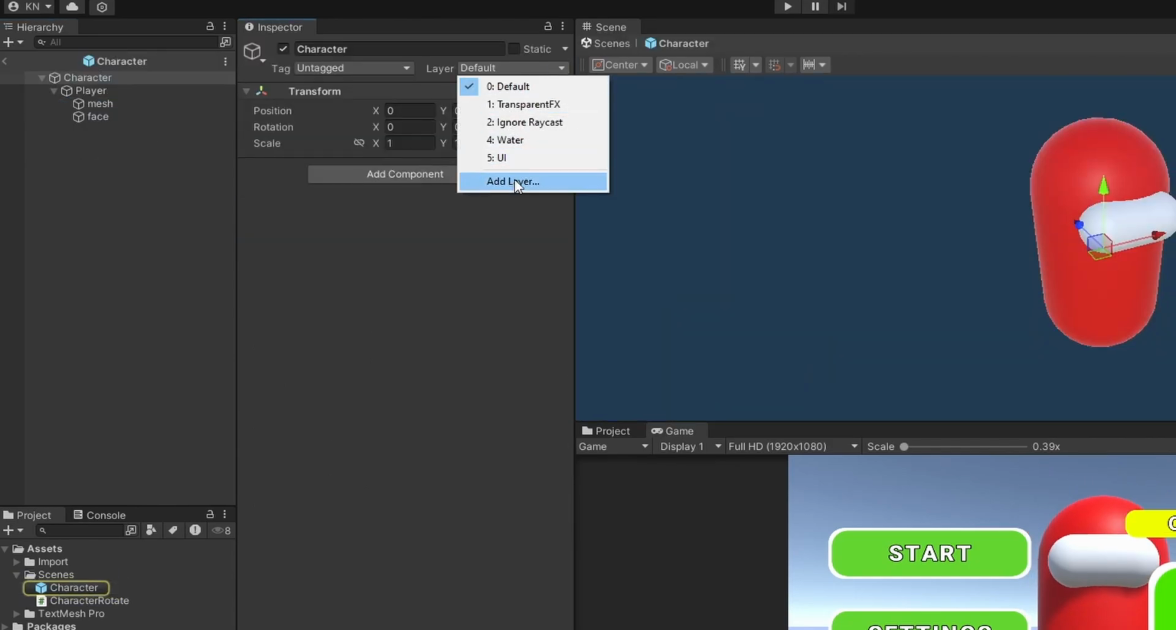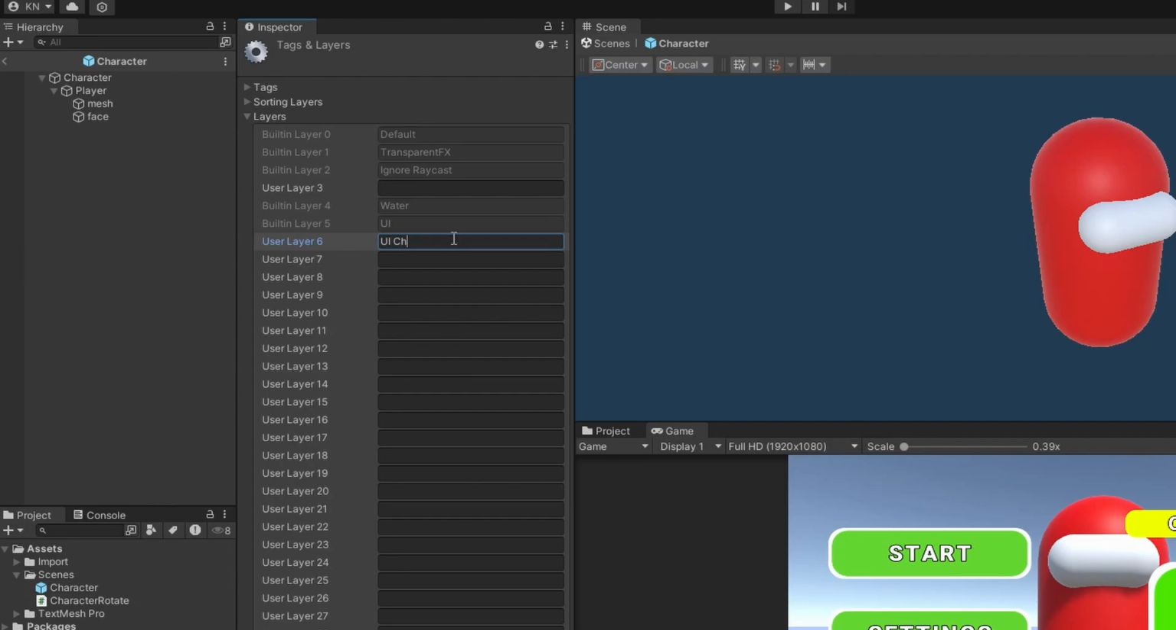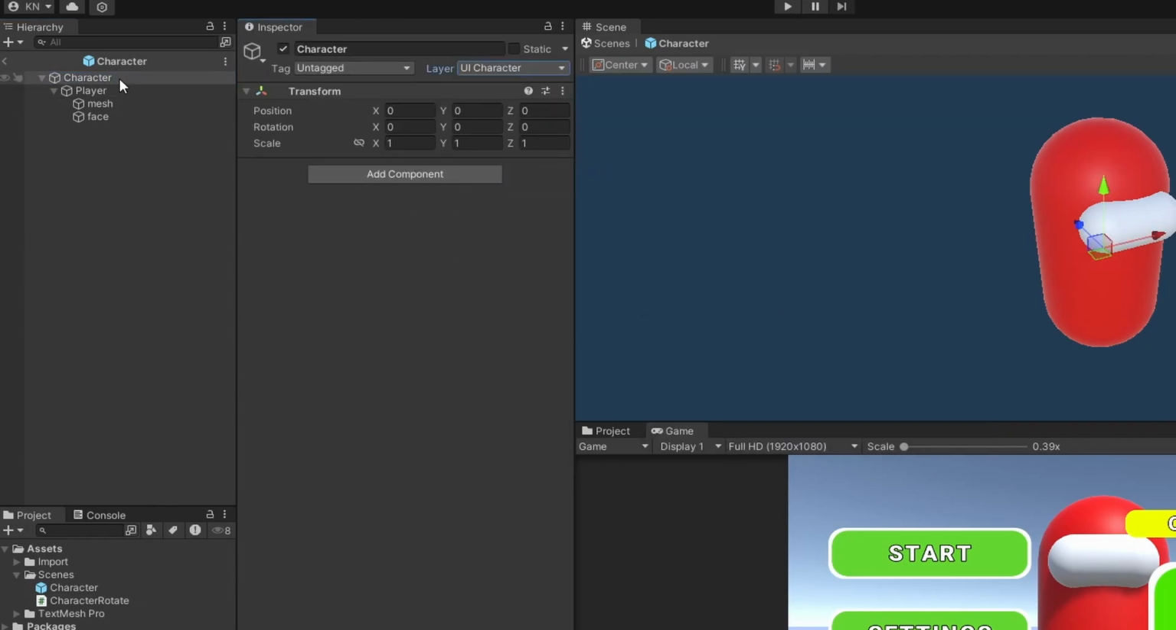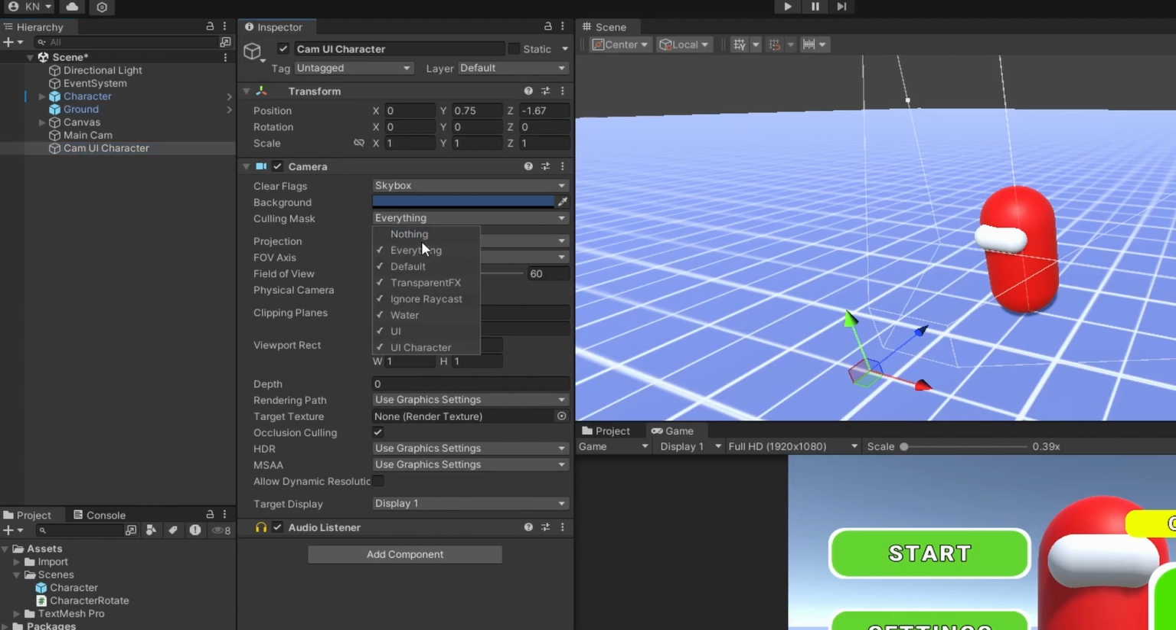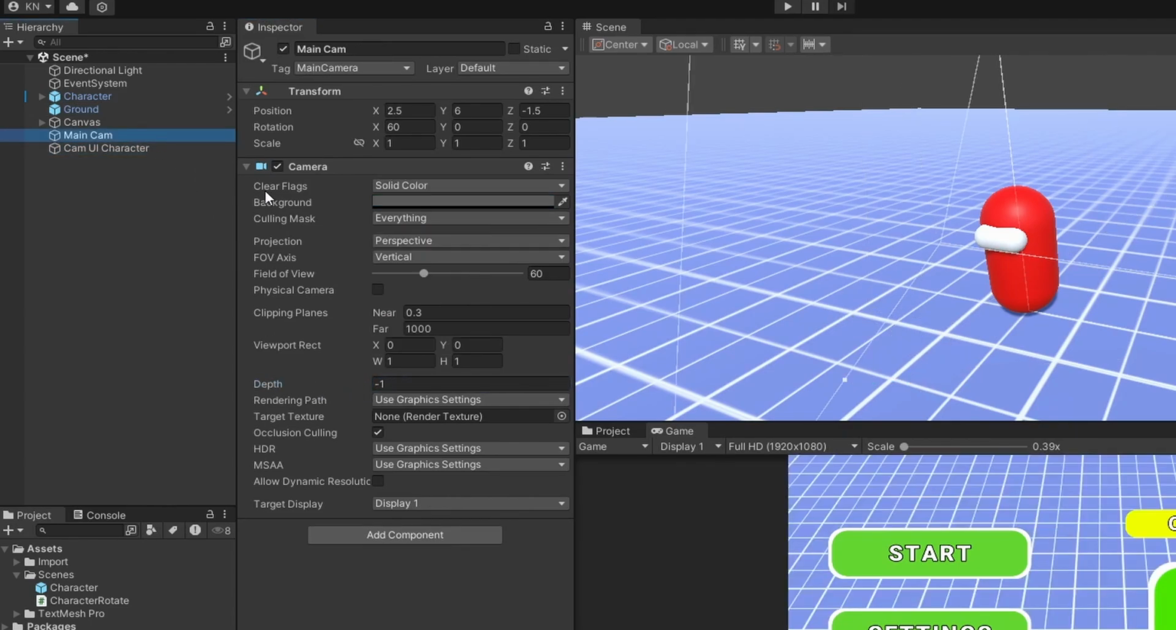In order for our camera to look only at the character, we will create a layer for it. In the camera, you need to select the desired layer and turn it off in the main camera.